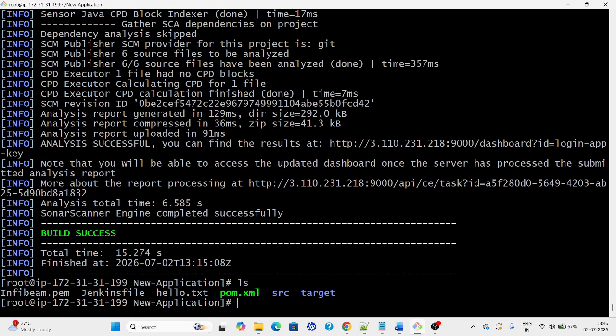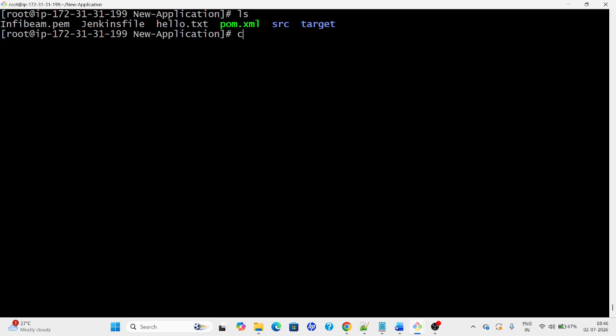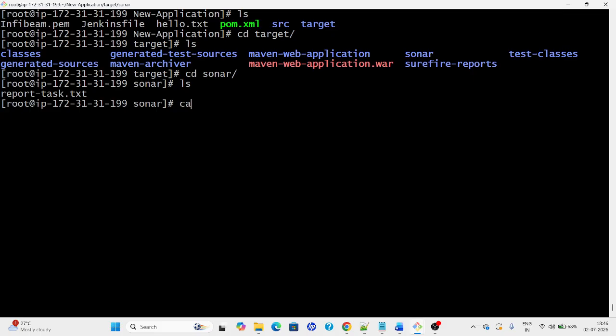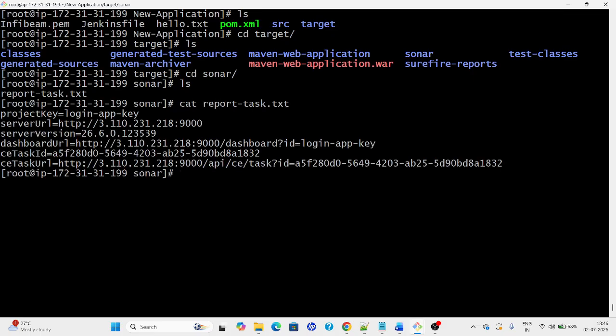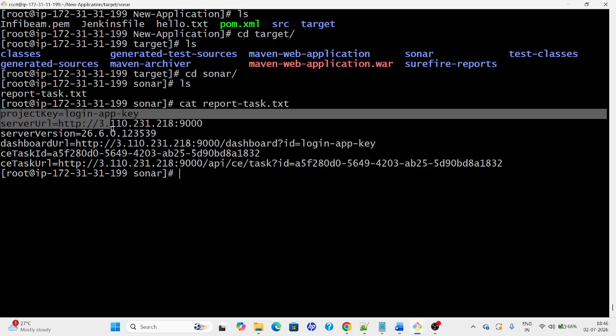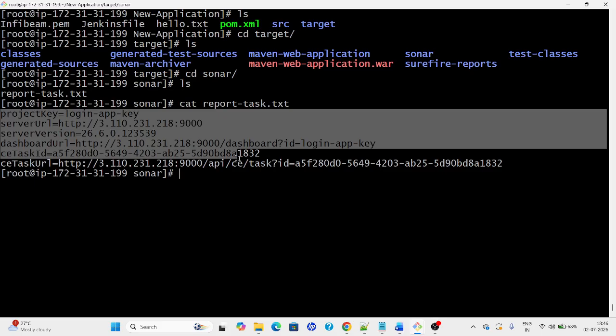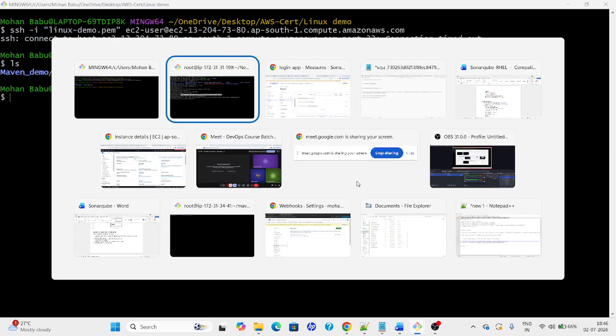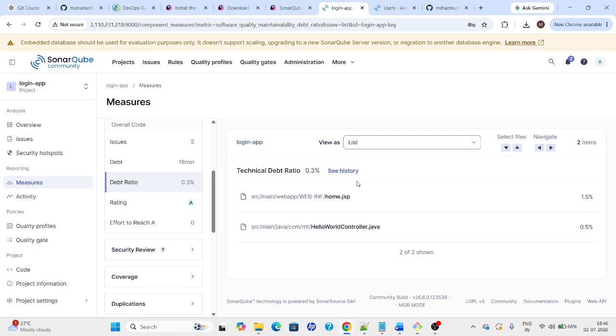If you come back to your Linux server, you can go to target. Inside the target, it will generate a sonar folder. In this one, we can find the report. If there is anything, it will display everything in the report task txt. So here you can see the project key, then the URL details, dashboard. Complete details we can find here. Dashboard URL, in this one you can find. Same like that, it will display. So that is going to generate the report. If there are multiple bugs, code smells, and vulnerabilities, based on that, it's going to display here as well.